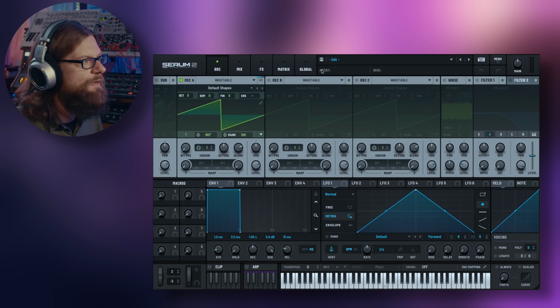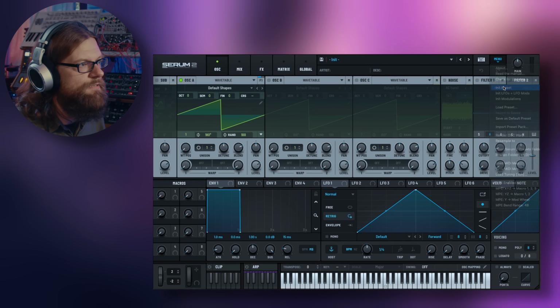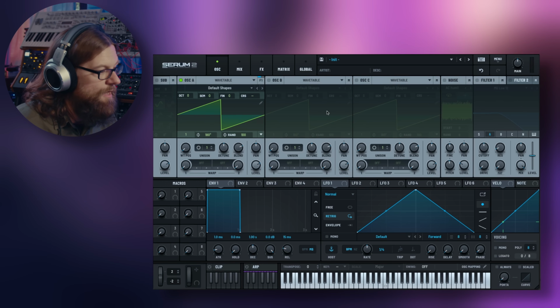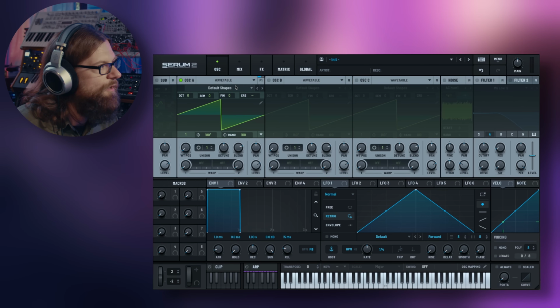I would like to start with a drone or a bass patch, so I'm starting with a fresh instance of Serum. If you don't have an init patch when you load Serum, I think it depends on the version, you need to click on menu and init preset, and then you have this nice sawtooth. For this patch, I would like to use something based on FM.